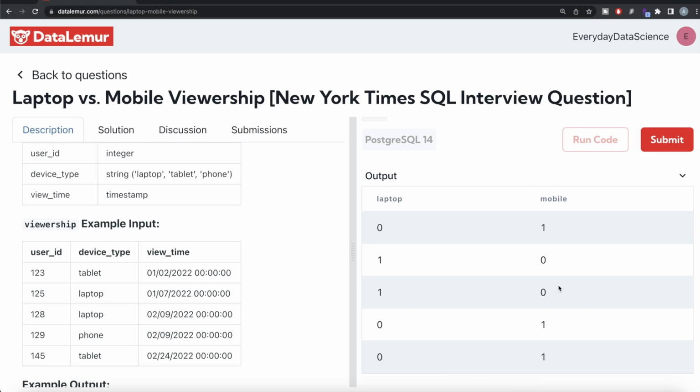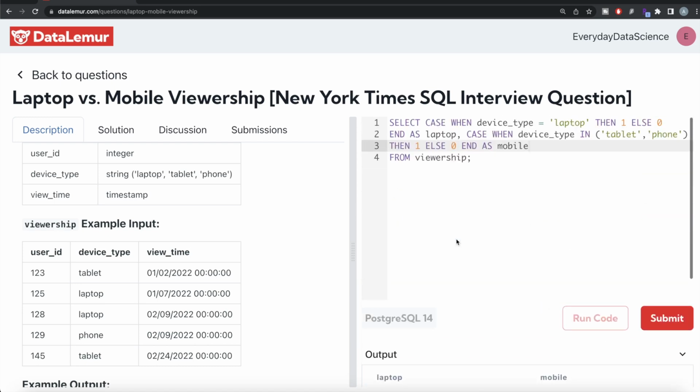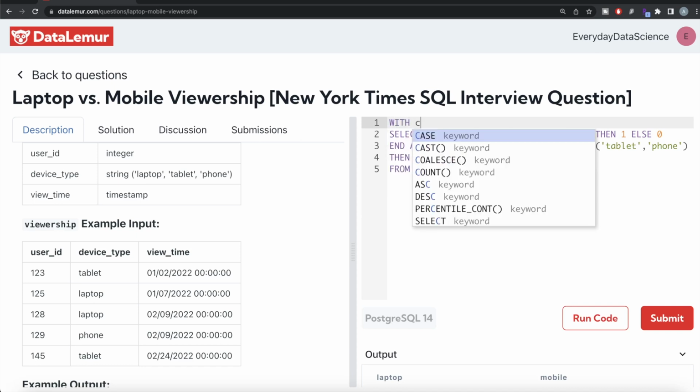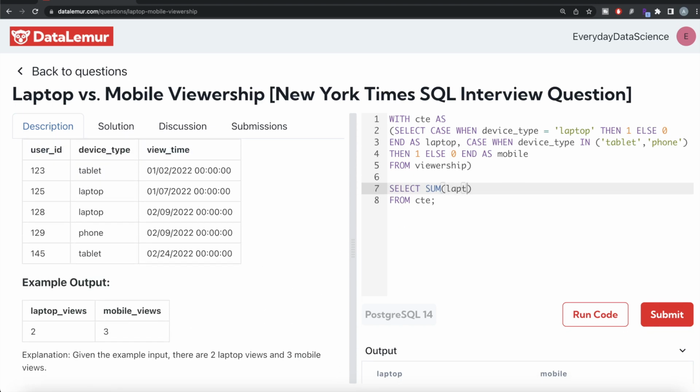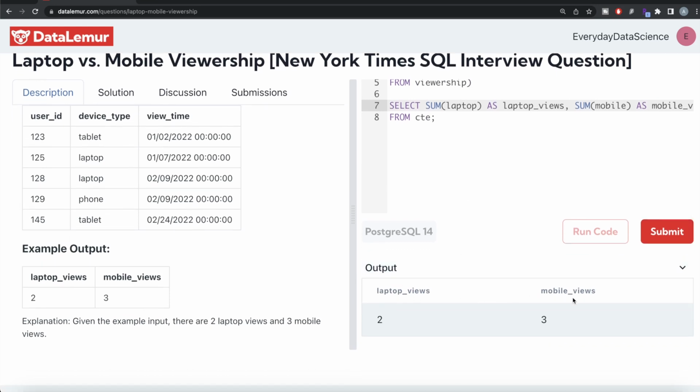Now once we have this, we can save this in a common table expression and sum this column to get total laptop views and sum this column to get total mobile views. So what we can do is write with CTE as, and then this entire thing goes into parentheses. And then from this common table expression, we return the sum of laptop as laptop views, and the sum of mobile as mobile views. Let me go ahead and run this. Let's see what we are getting. Okay, so now you have laptop views and mobile views. I think this looks good.